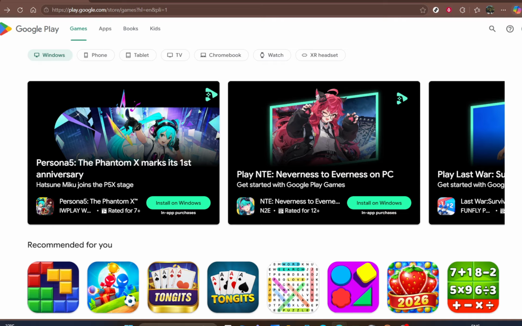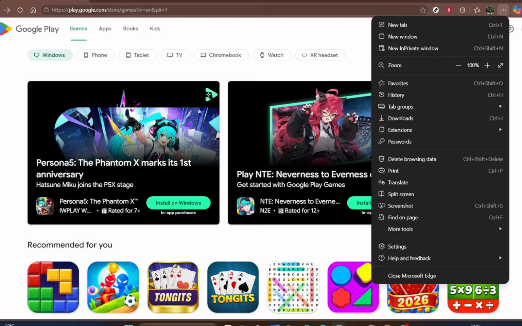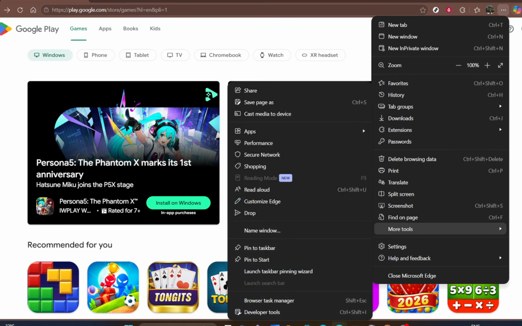Once you're on the site, look to the top right corner of your browser window and click the three-dot menu. This opens your browser's main options panel. From there, look for the section labeled More Tools. Depending on your browser version, the wording may look slightly different, but it should be very close to that.